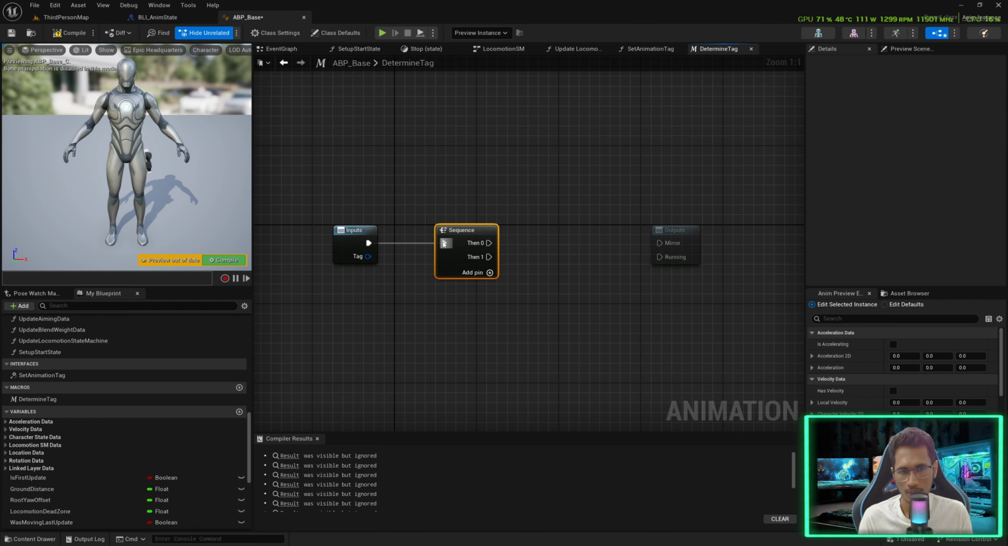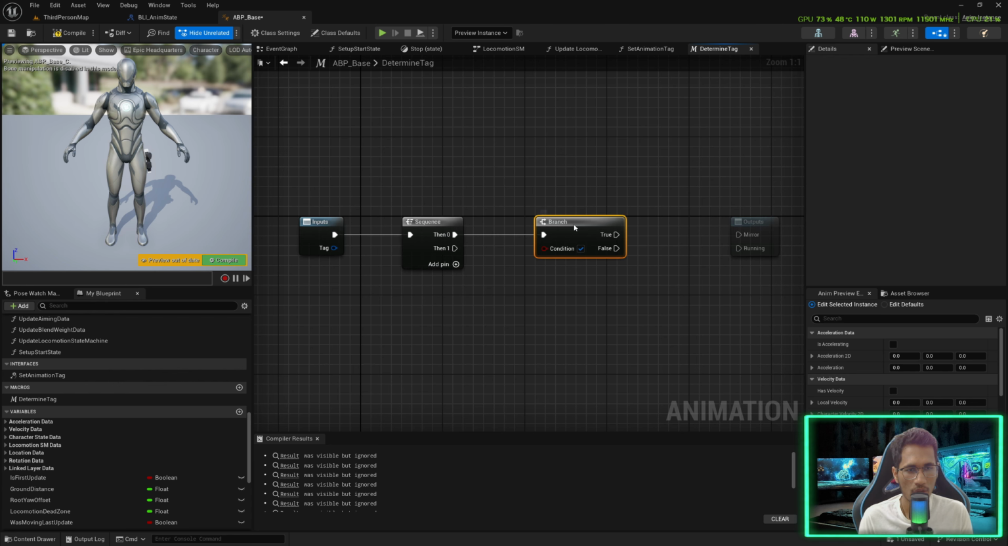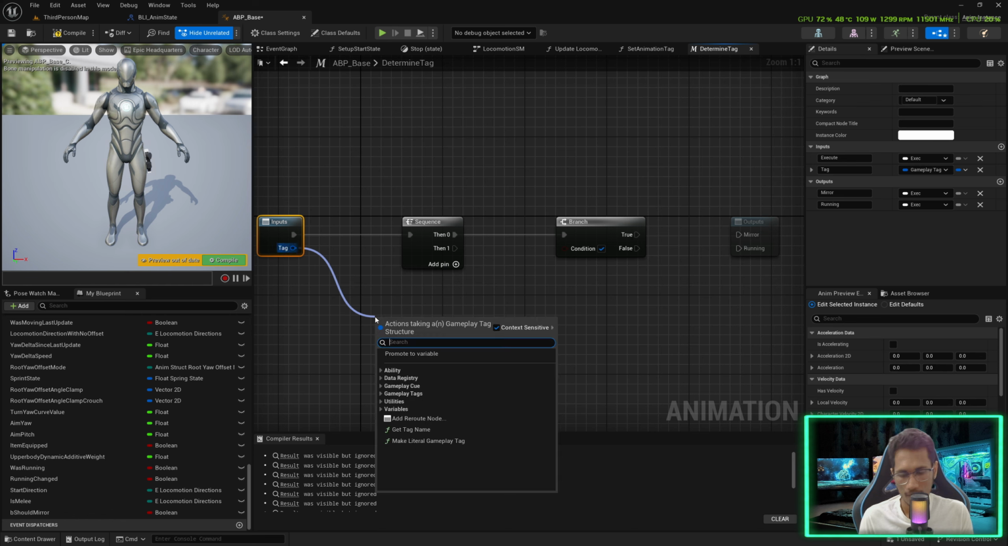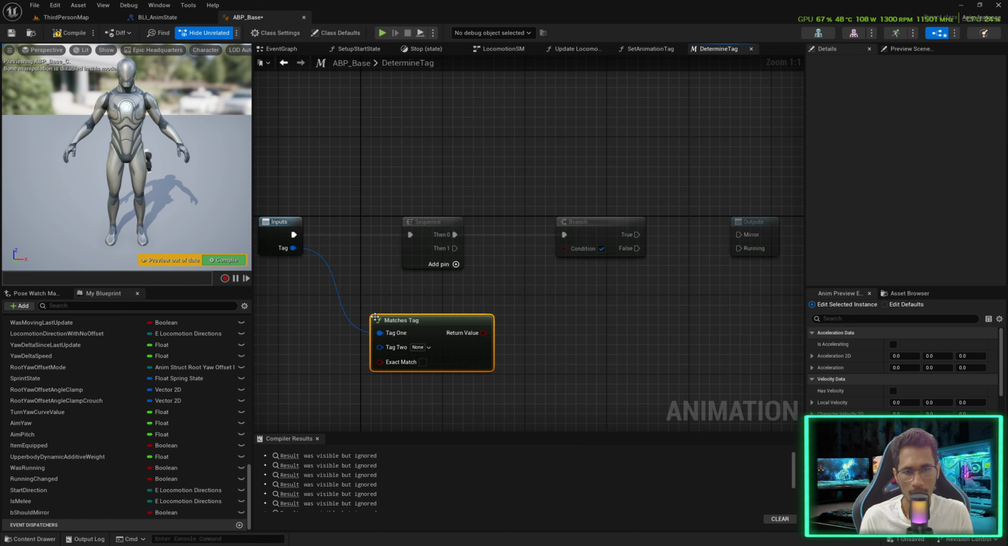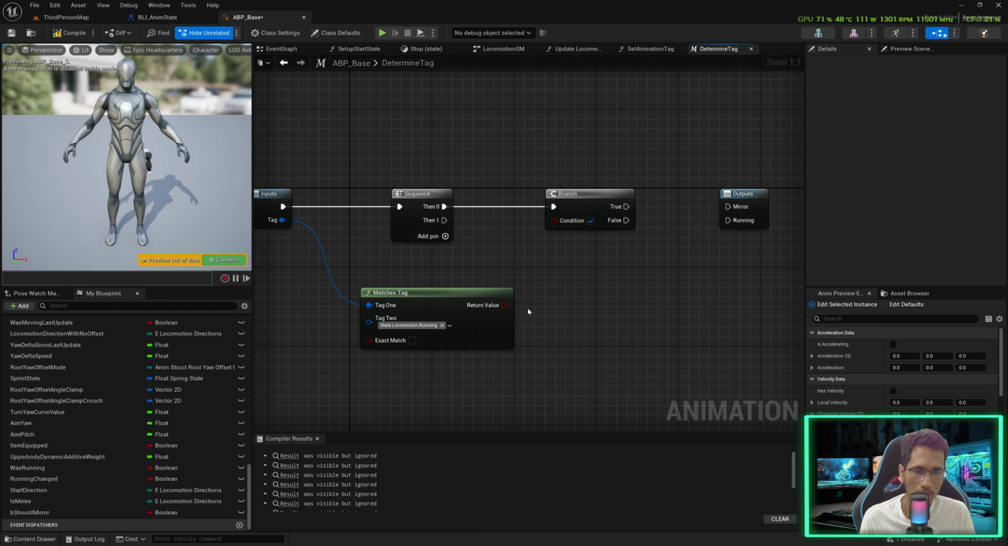Okay, and now you can use a sequence node. So first is to check whether you want to mirror or not. So I'll get this tag and I will use something called matches tag. So if it is a running tag that has been added or removed, then we would pass it to running.